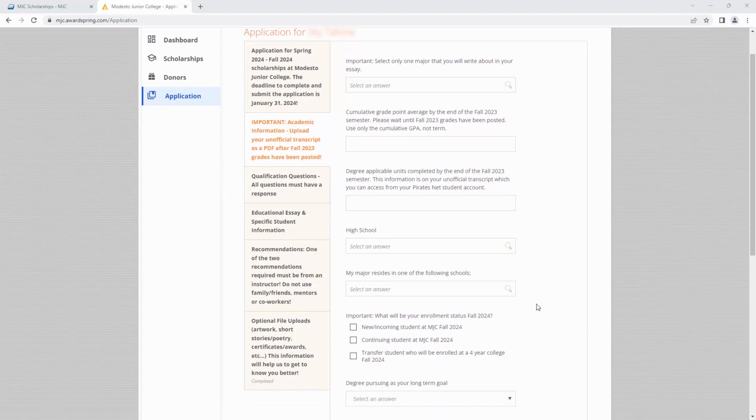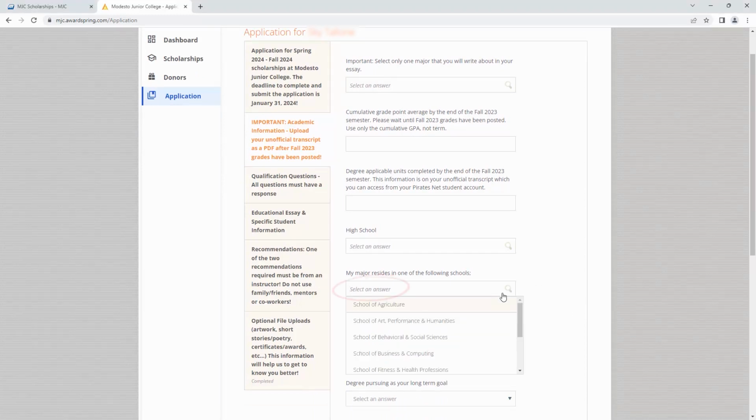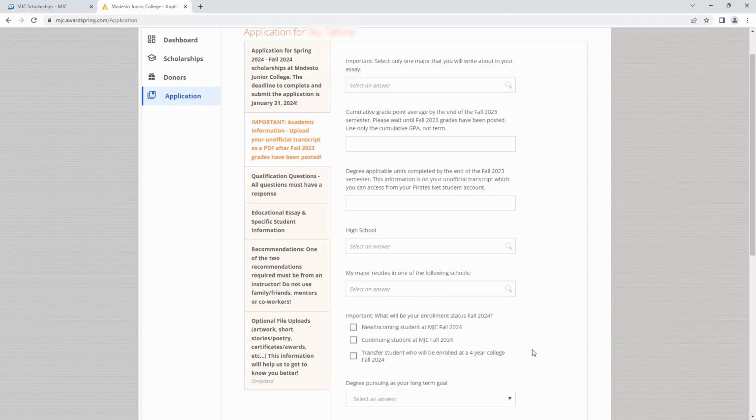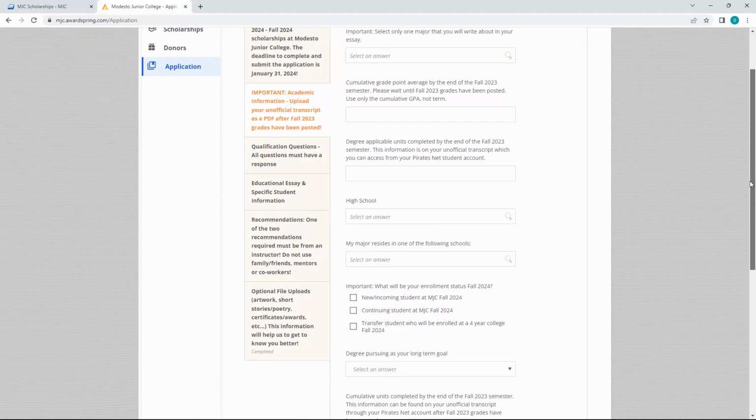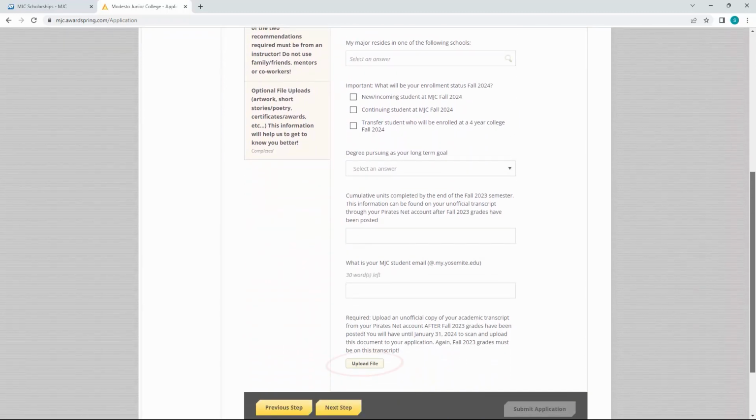In this section, you will need to choose the school where your major resides. If you are not sure, you can always give a call to the scholarship office or ask your counselor. You will be required to scan and upload as a PDF a copy of your academic transcript after fall grades have been posted. Again, this document must be in PDF format. Take the time to make sure this document is clear, not sideways or upside down.